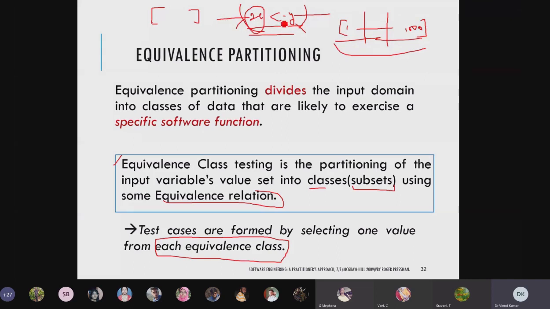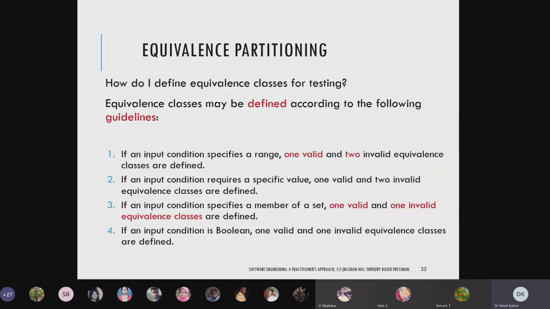Okay, you will check one or two values, finish it, and generalize that it is working for all also. Like this you will perform this type of partitioning to test, and from each equivalence class you will select one value and perform the test. Otherwise it will be a very lengthy task.